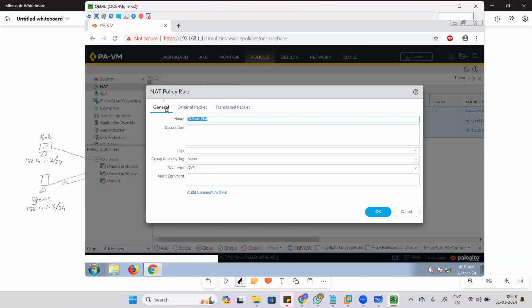On the NAT policy rule tab, you'll be able to see these general parameters like the name. You can give a description to the NAT rule. It could be a simple description, like going to a web server, going to internet, or whatever gives you an idea as to why this NAT rule was configured in the first place.